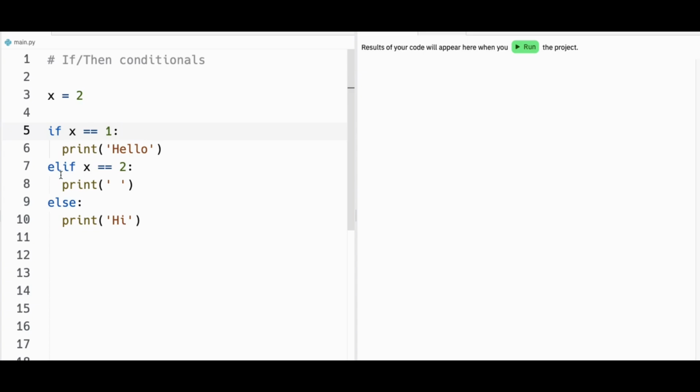Then you put your condition. So if x is equal to 1, print hello. So pretty much it means what it's trying to say. If the variable x is equal to 1, it'll print hello. If that's not true, it's going to move on to this elif statement. So elif x is equal to 2, it's going to print nothing.